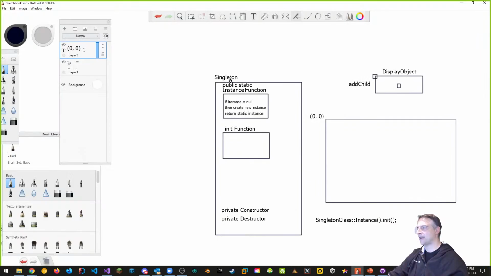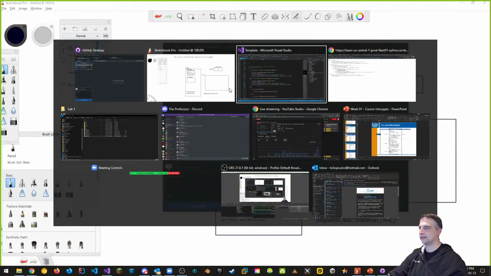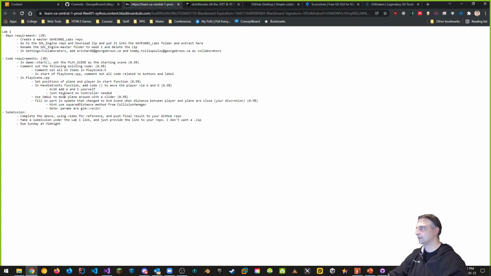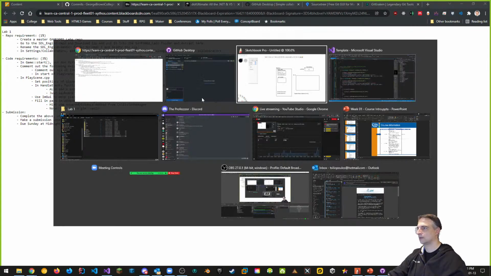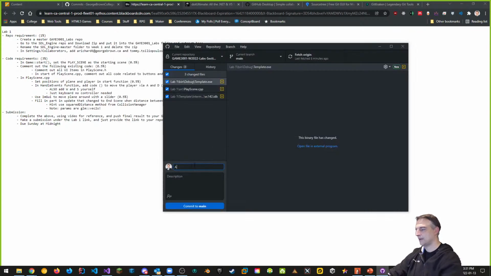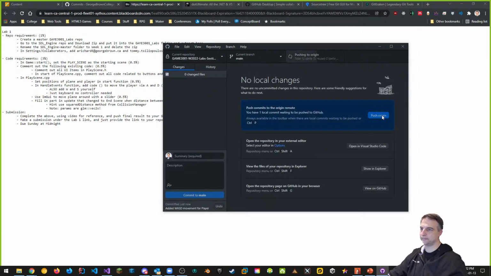Cool. I've satisfied another condition that Alex has asked us to do, which is the handle events function, and write code to move with A and D and W and S. Cool. All right, let's go and put that up on GitHub. So I'm going to say "added WASD movement for player." Commit to main, right? And push origin.